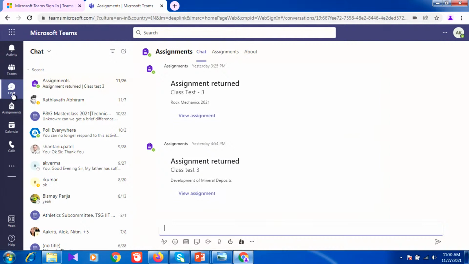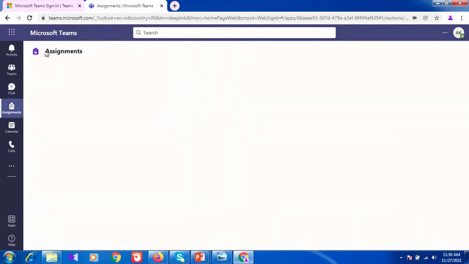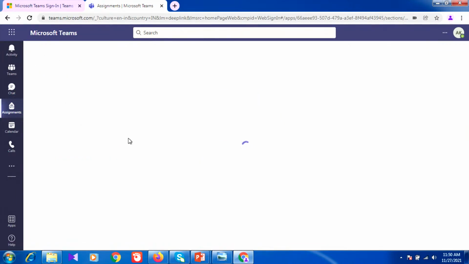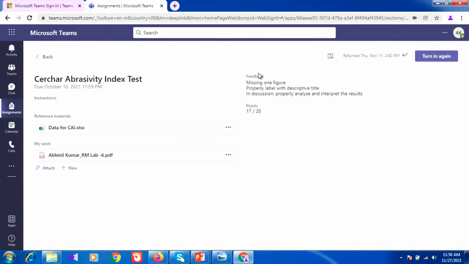Sir, how to submit assignments? How to submit assignments, that you will find in here. So if you view assignment, you will find a button of submit, upload and submit. You upload it and submit. That's it. There is nothing difficult, any difficulty there. You simply upload and submit.